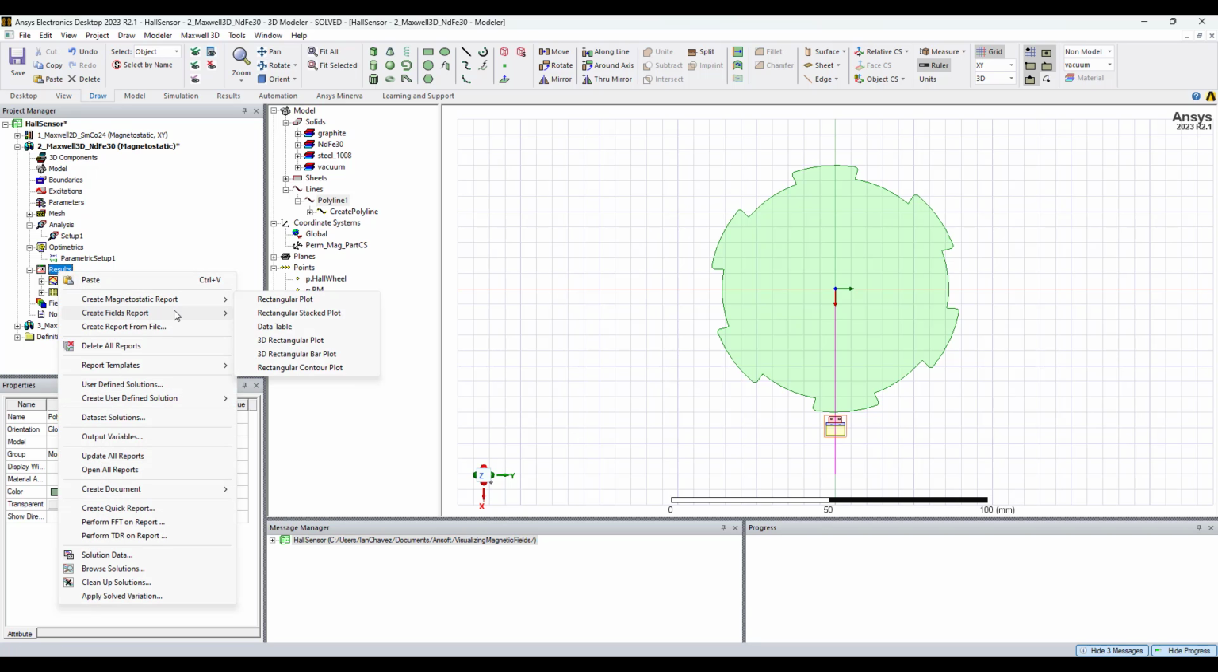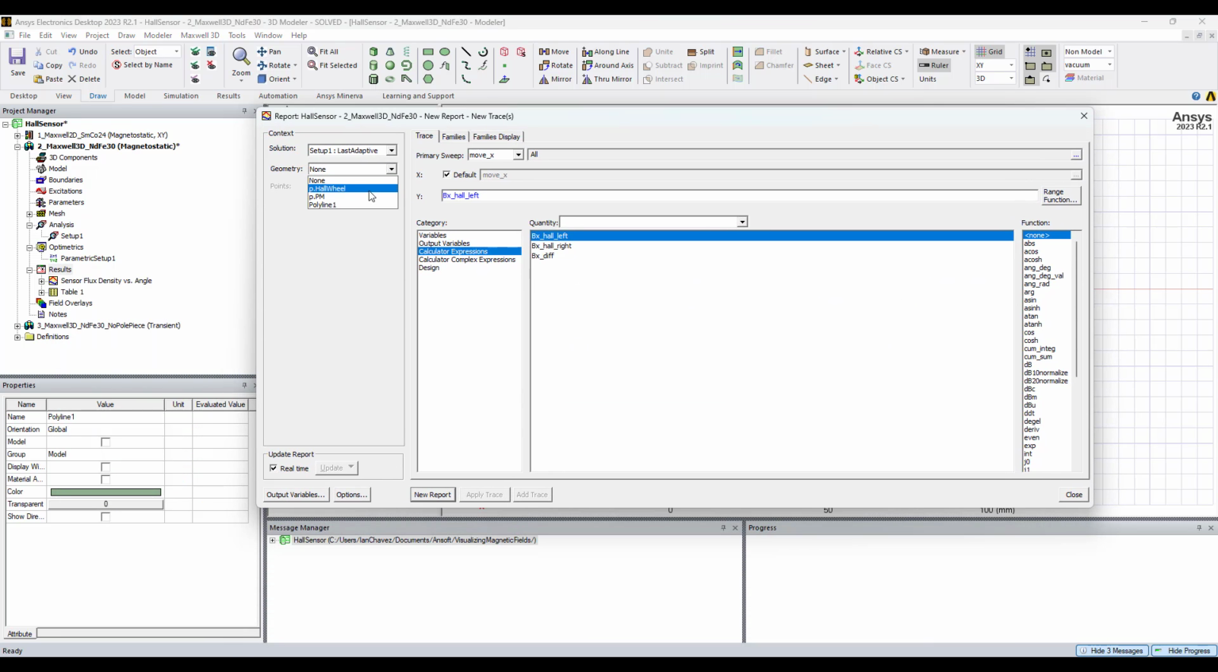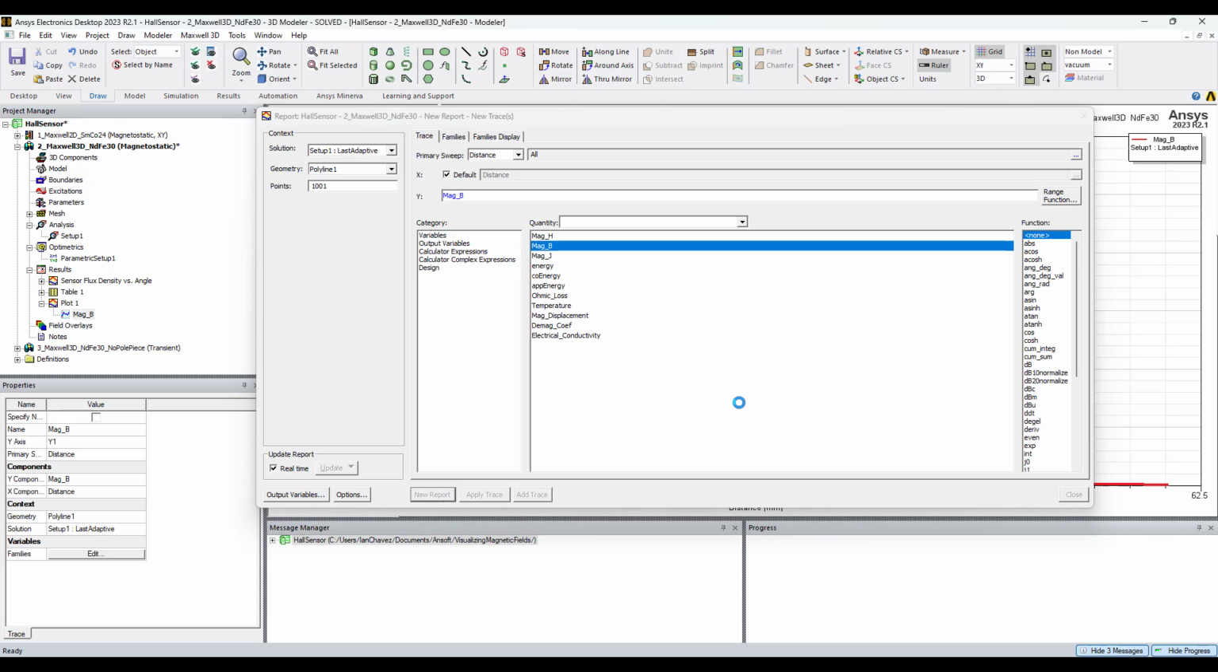Right click Results again, Field Report, and this time we're going to create a rectangular plot. Make sure that your geometry this time is the line that you've created, magnitude of the B field, and New Report.